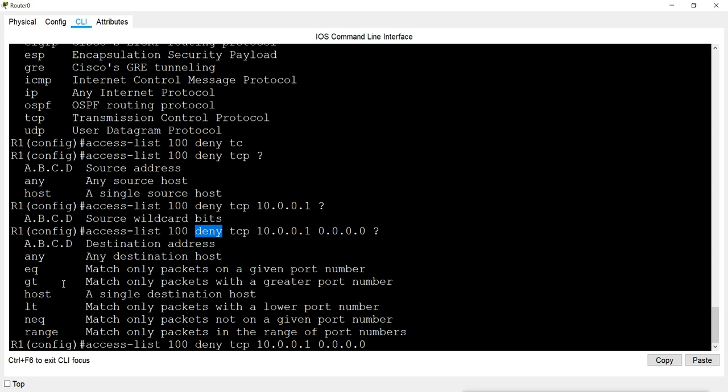Or you can use less than. If I say port number less than 20, that means from 1 to 19, which is less than 20. So all will be denied, but not 20. Then you can say not equal to. Now if I say not equal to 20, that means leave 20 and block every other port, from 1 to 19, and then 21 to 65,535.